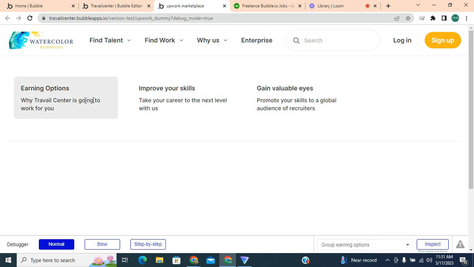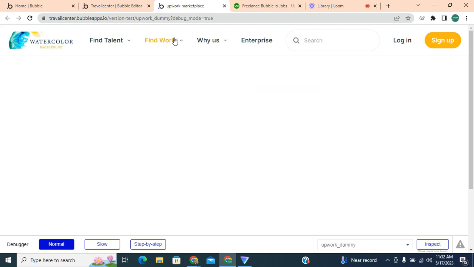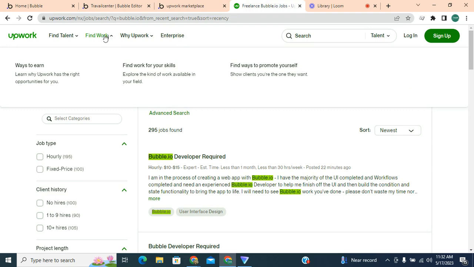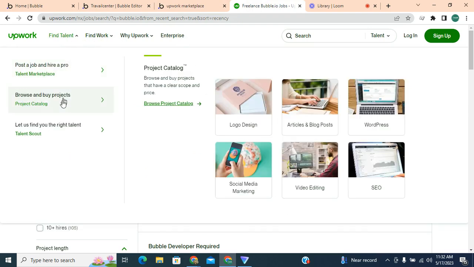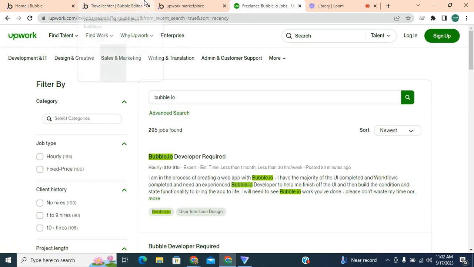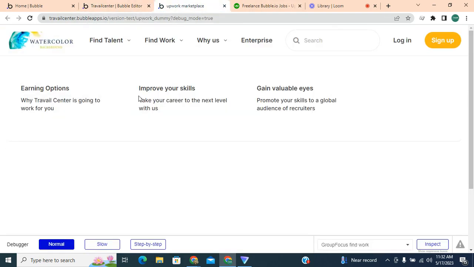So there we have our group focus, and you click this to toggle it down, and you have this alive functionality there. So we can go ahead and do the same thing for the group find talent, and then for the why Upwork and things like it. It's just the same functionality, just to create that header-like function.